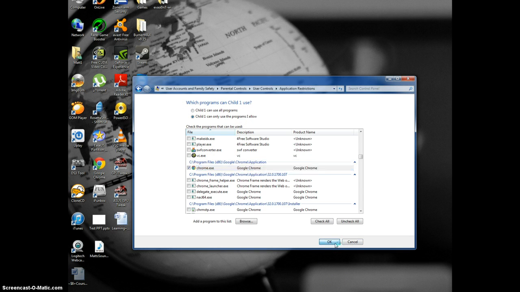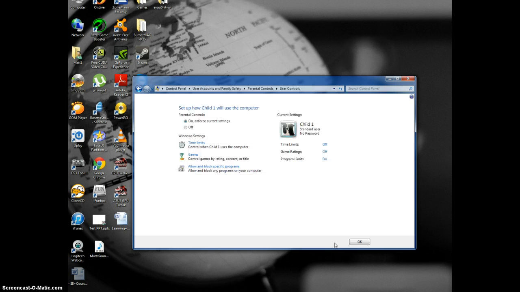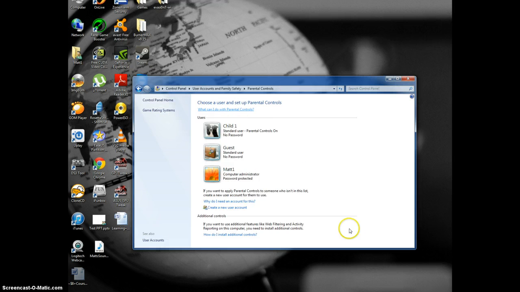From there, I'll select OK. And OK again, just to confirm the changes. Now, yes, everything is set up correctly. The user Child1 has been created and the parental settings have been initiated on this account, only allowing access to Google Chrome. And that's the end of the tutorial.